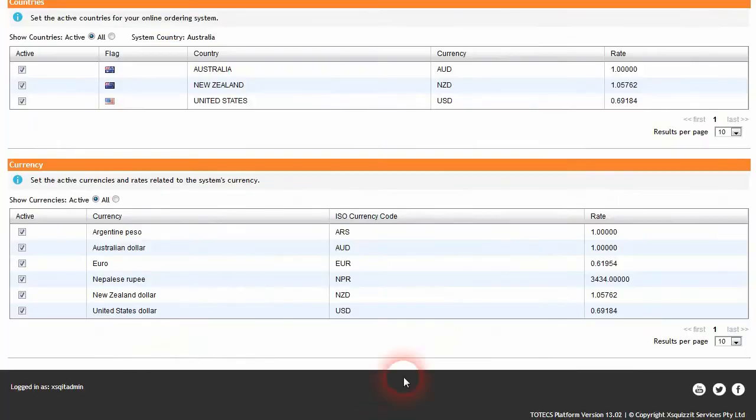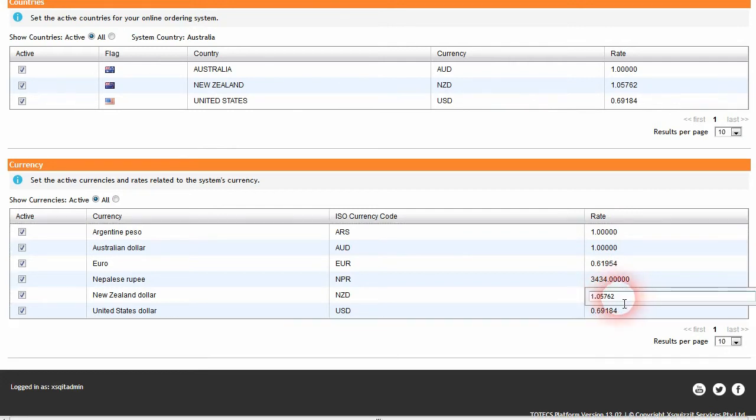Now, previously, you could modify these rates yourself. So previously, an administrator would have to go through these rates and update them manually based on whichever place they decided to get those rates from. So if they were updated in New Zealand dollars, they would have to update the rates there.